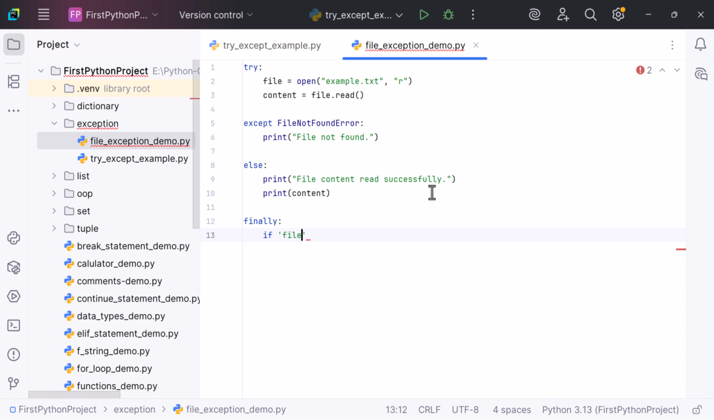We say if in quotes "file" in locals() colon. This line checks if the file variable was defined, meaning the open operation succeeded. If yes, we type file.close, open and close parentheses. This will close the file properly, releasing any resources.